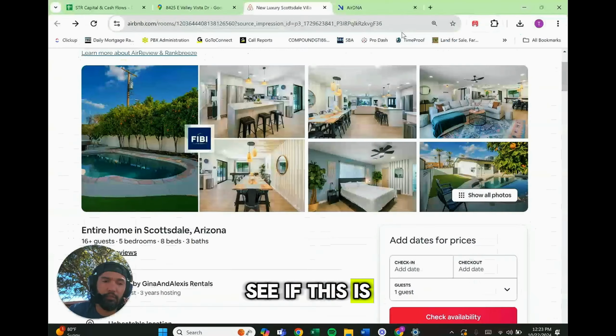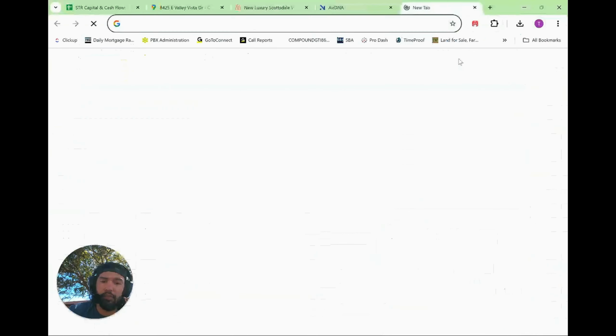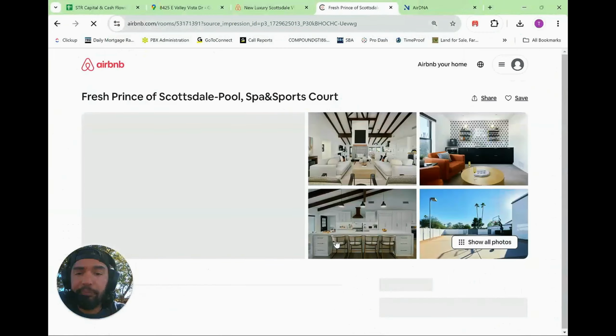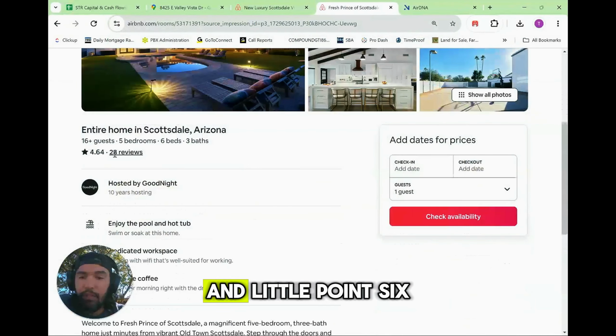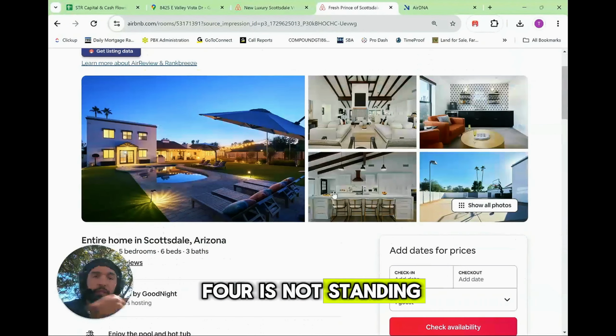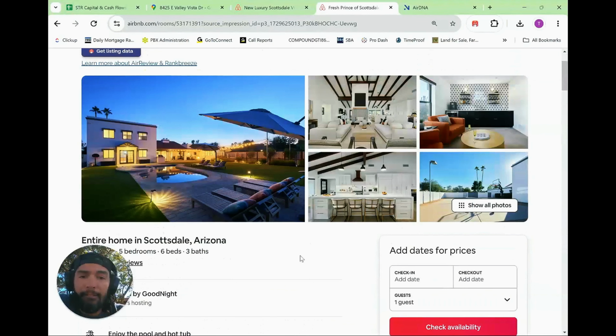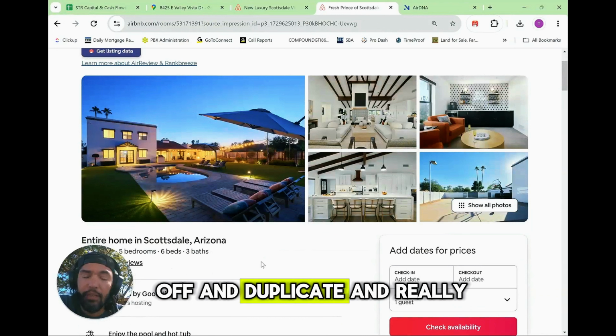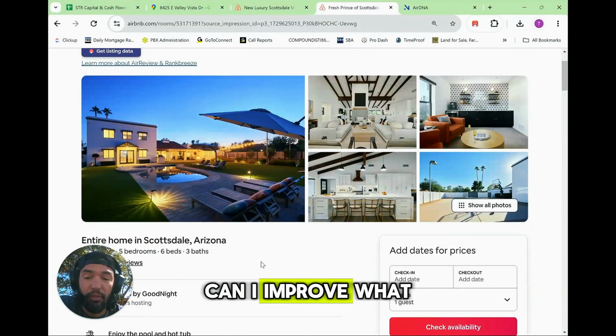Let's see if this is one of them. Let's copy the listing URL here into the browser. And 4.64 is not outstanding. So there's one area that I can improve on these guys, right? Can I rip off and duplicate, and really can I improve what is being done at these top performing properties? If I can improve on their revenue, I can at least replicate it.